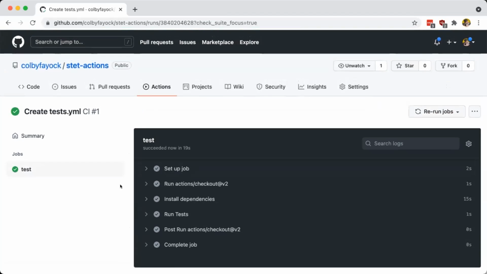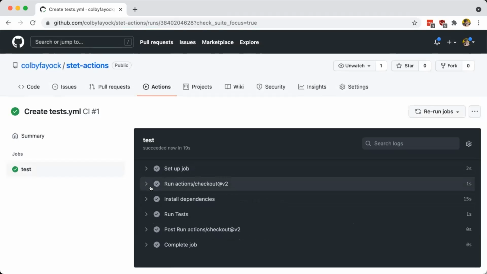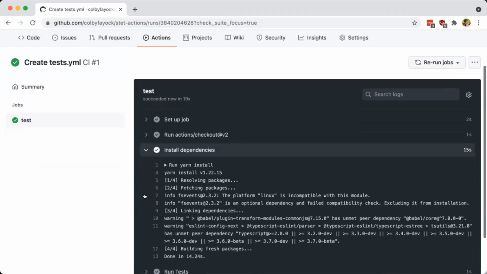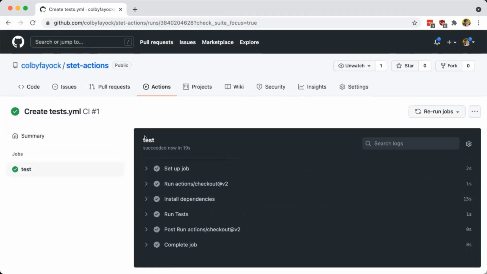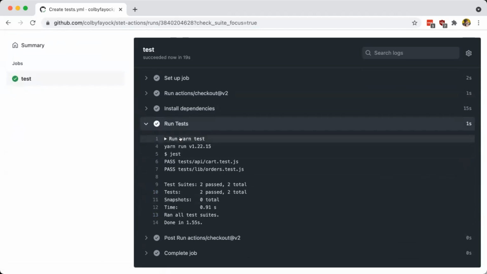But as soon as we click through, we can see exactly what's going on each step of the way, where some of this is just boilerplate GitHub Actions, but we can see that it's first going to check out the code for our particular repository. It's going to then install the dependencies, which is exactly what we wanted to do. And then it's going to run the tests, where just like we saw locally, we saw that it ran the tests and that it was successful.